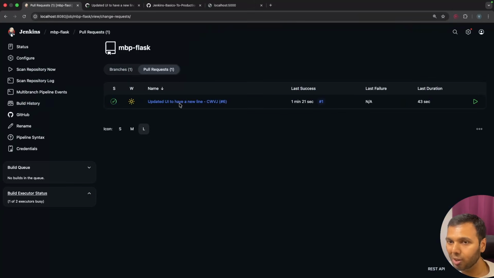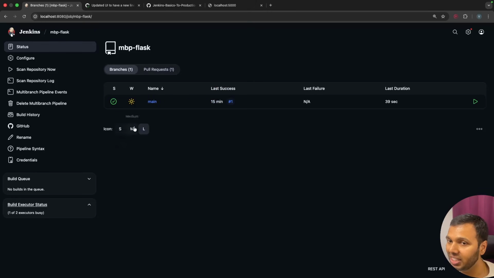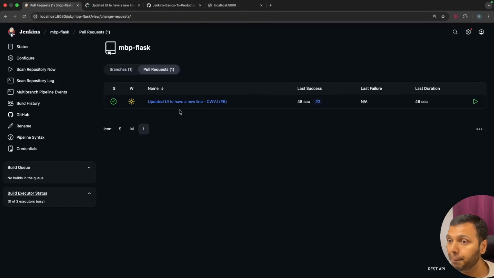Now if I go back to the CI, if I hit refresh, I see there is a pull request. Understand what we learned. When there is an open PR, the branch job will not run, which is why I don't see a new job here. I just pushed it to the feature branch, but I don't see a branch job. But what I see is a PR job. Why a PR job? Because we chose that option.